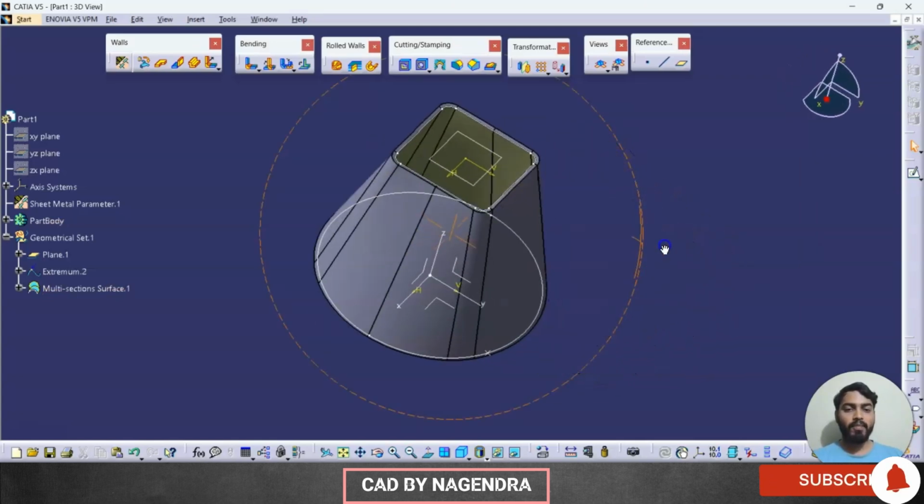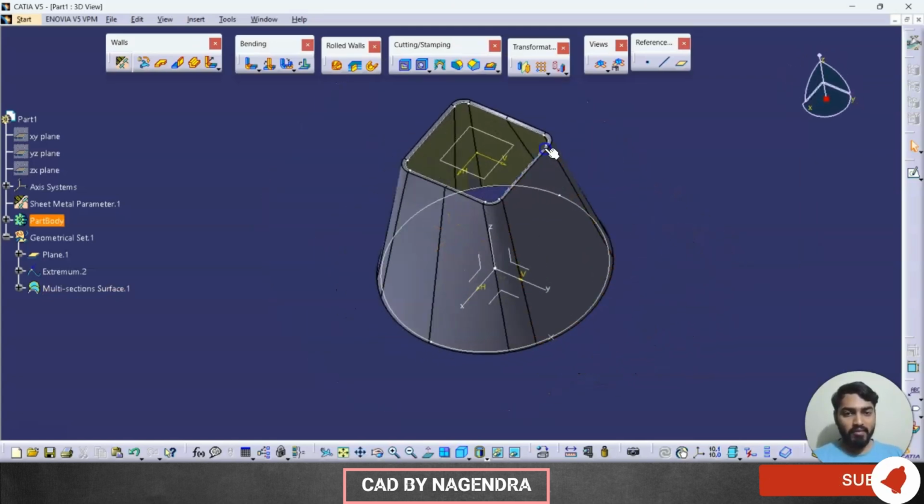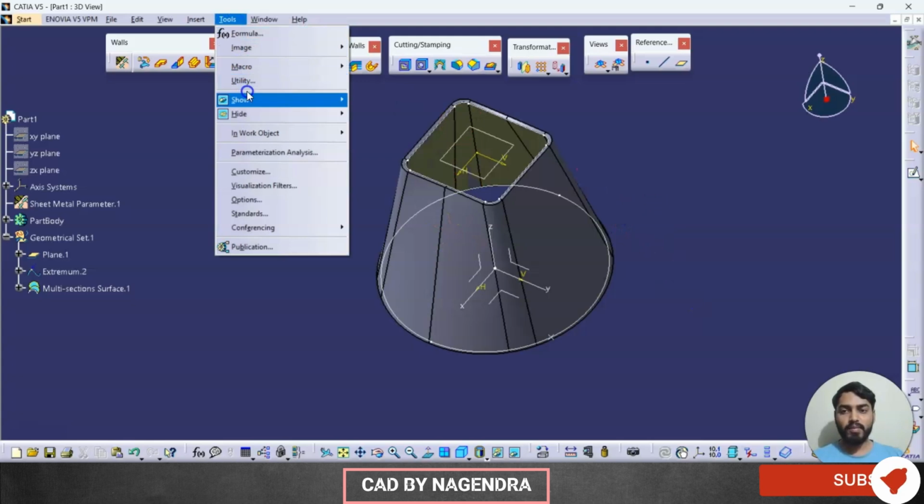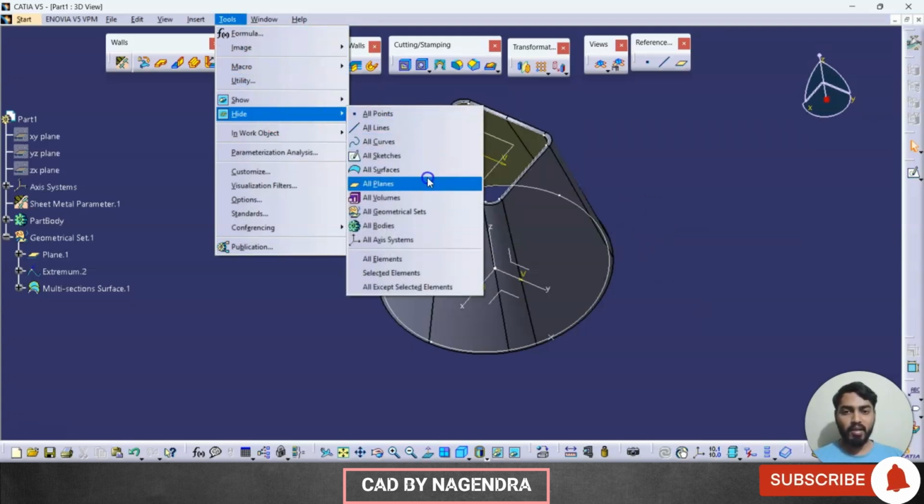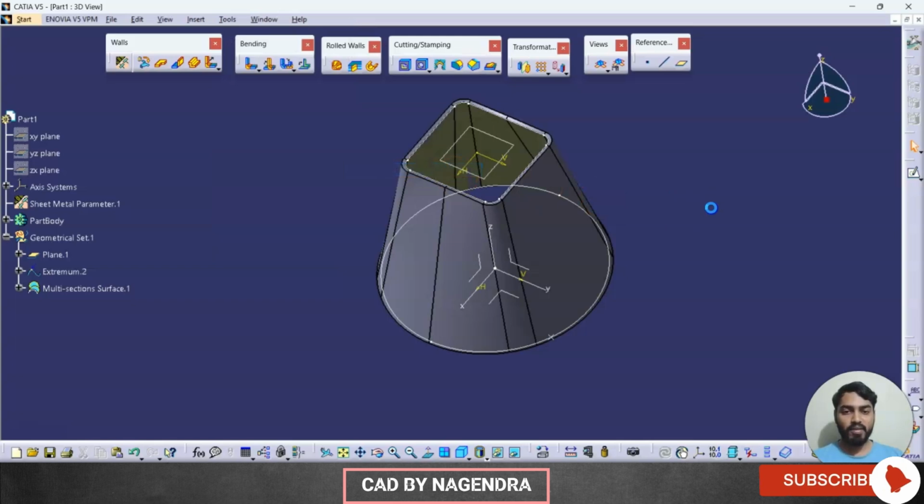Now you can see the sketch is available, the surface is available, so I need to hide that. So directly we can go here with these tools, hide. I need to hide all surfaces, whatever is inside the yellow color, it is made with surface. So I'll hide all surfaces.